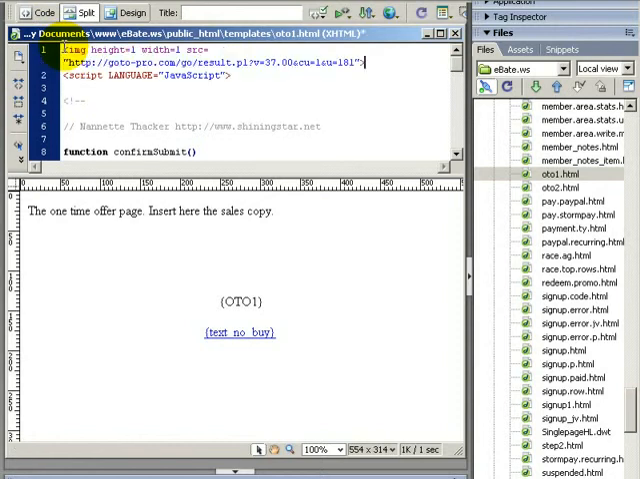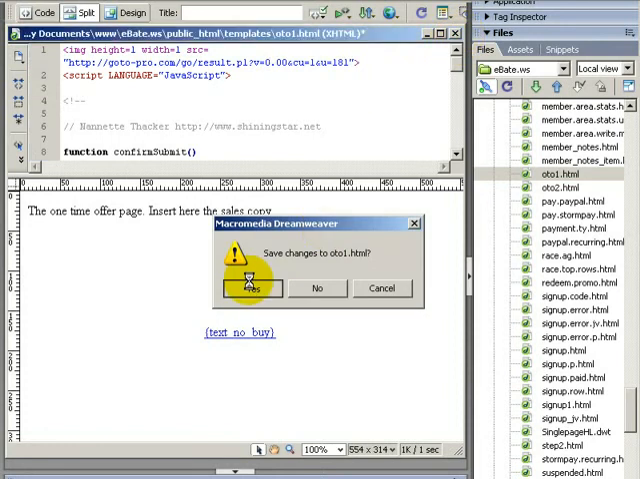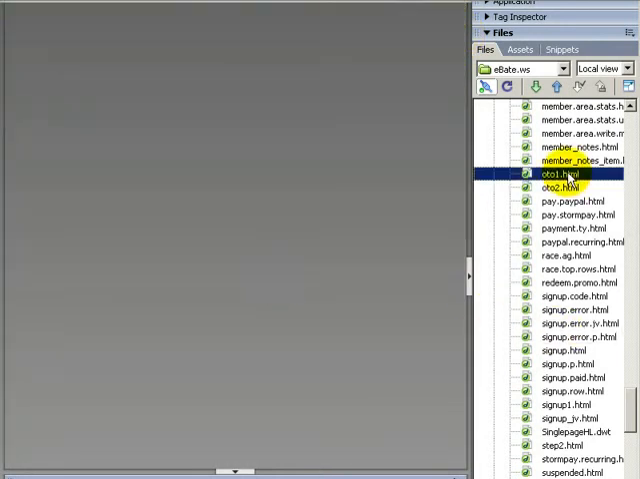So we have it now in here, we need to make one small modification, because right now this is to track actually sales of a value of $37. Since we want to track actions, it's a free sign-up page, a thank you page, that changes into $0 and it will track actions instead of sales. Let's save this. And the last step is of course to update all the files on the server, the oto1.html.